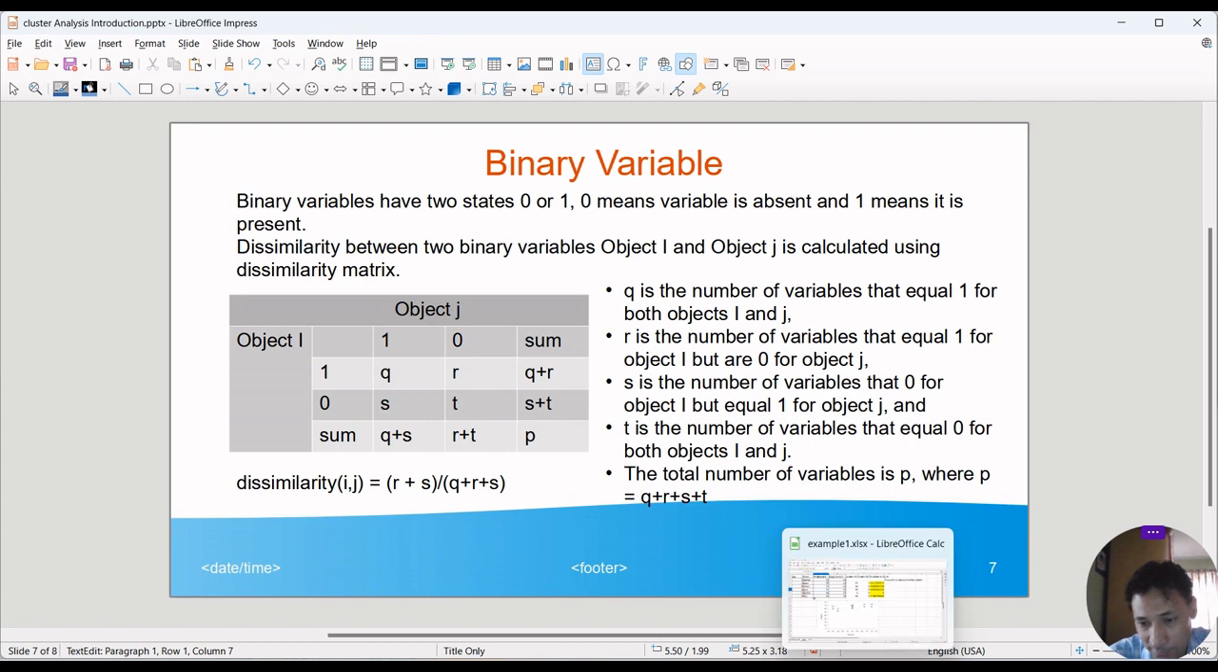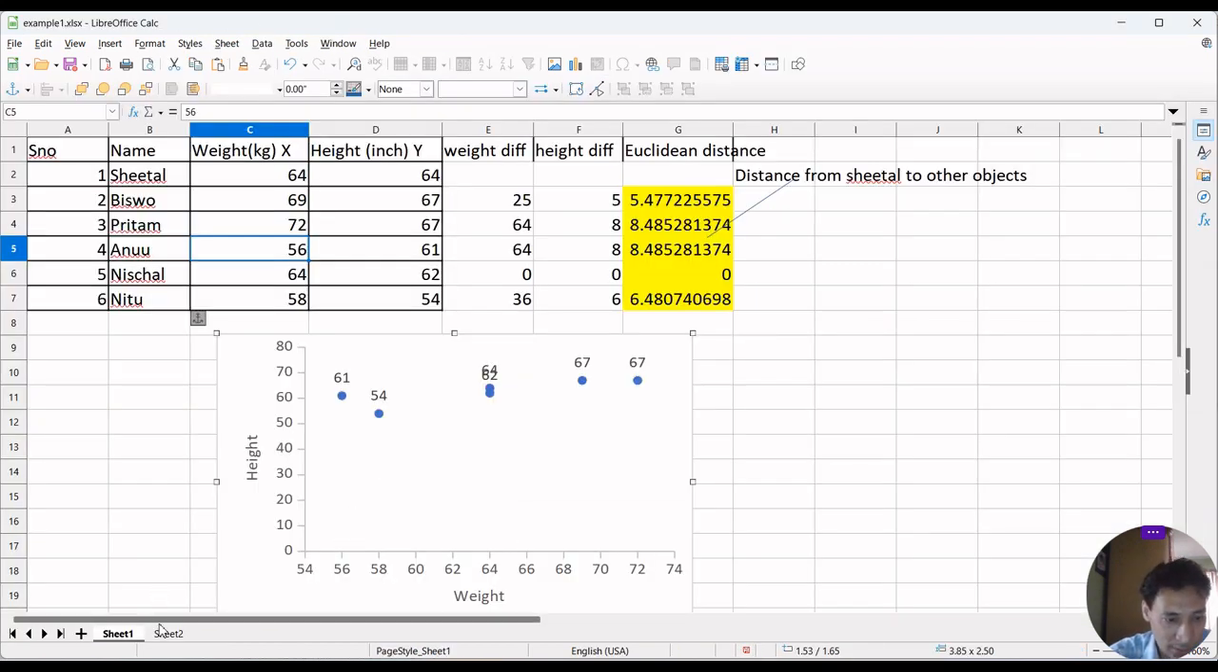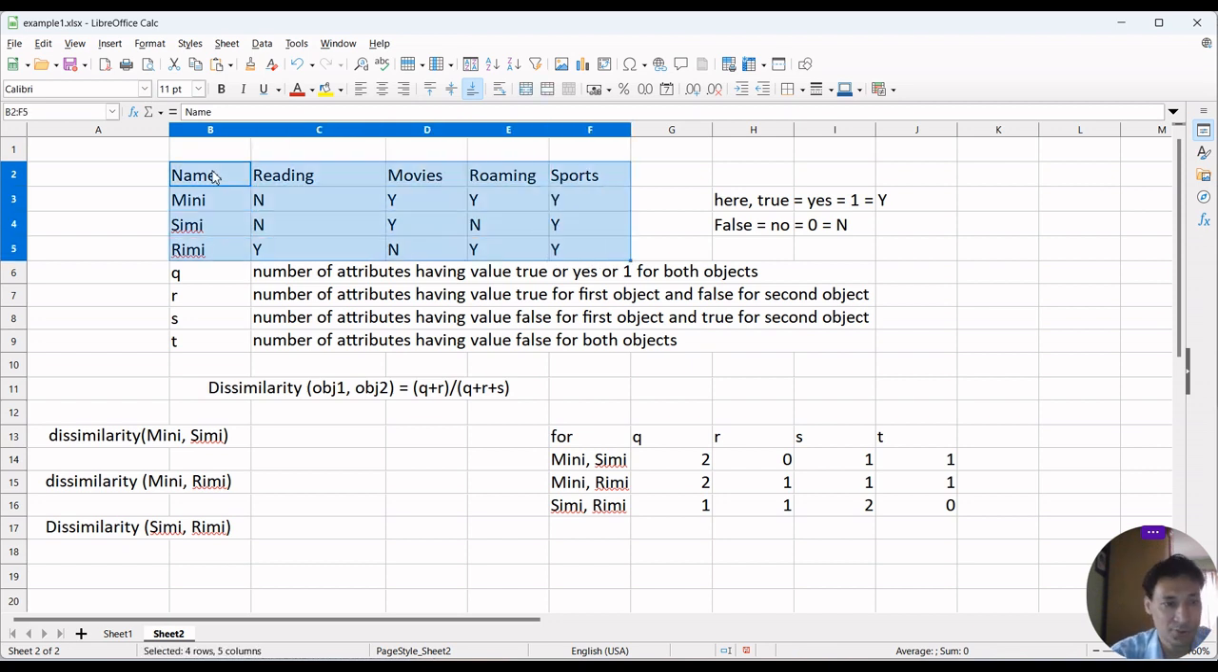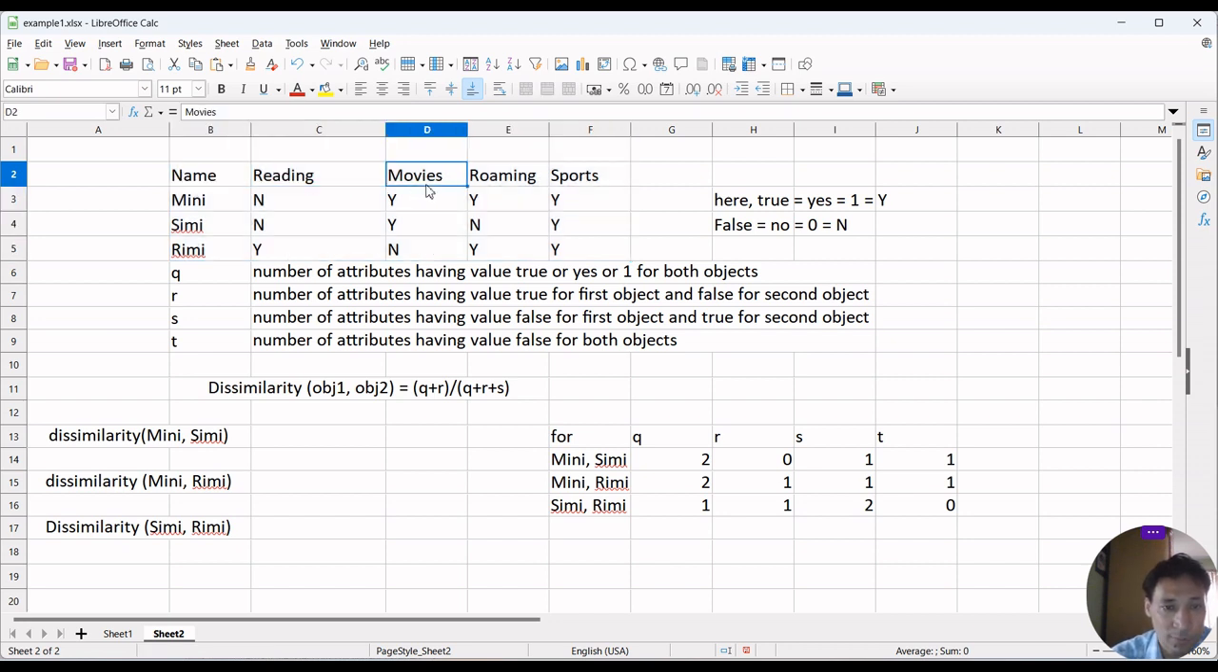Here I have created a simple example. Here you can see I have created a record with 3 persons, Mini, Simi, Rimi, and the 4 attributes are reading, movies, roaming, sports. Mini doesn't like reading, so the value of reading is no. Mini likes movies, so it is yes. She also likes roaming, she also likes sports. So you can see yes for movies, roaming and sports in case of Mini.